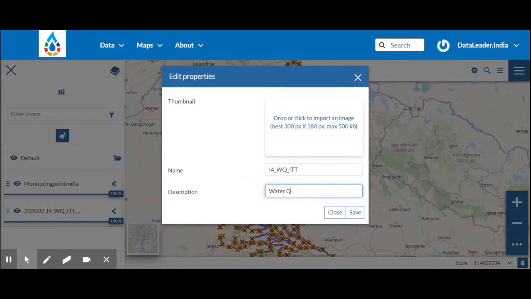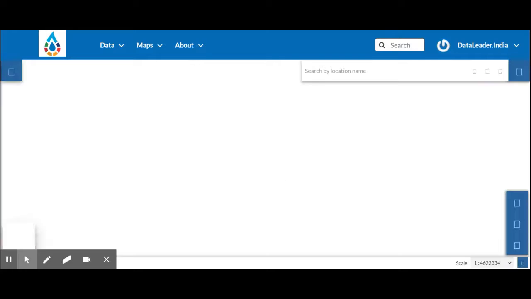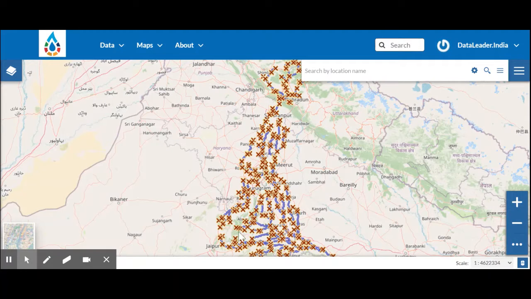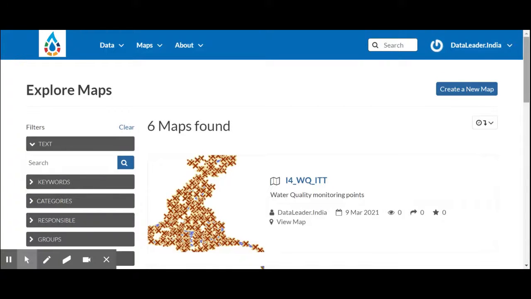Water quality monitoring points. And then save. Now your map has been saved. If you go back to explore the maps, you can see your map here.